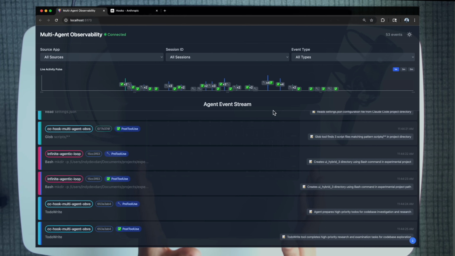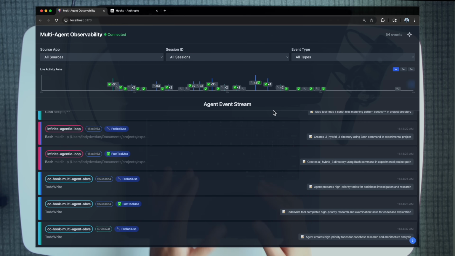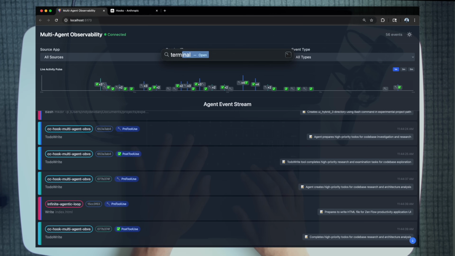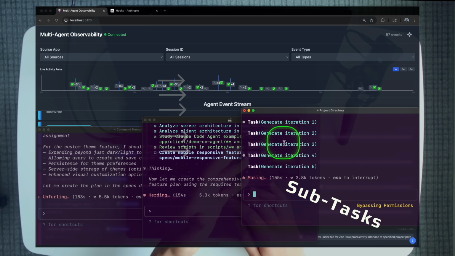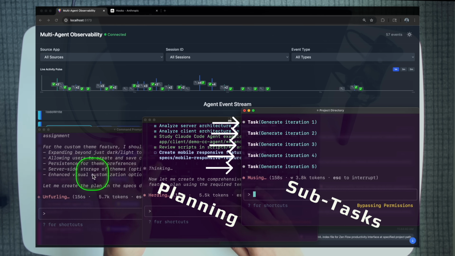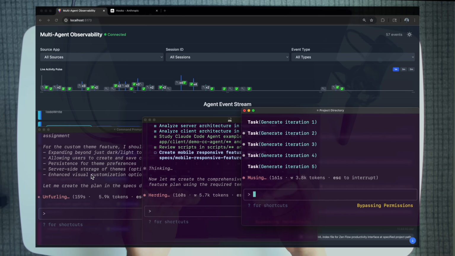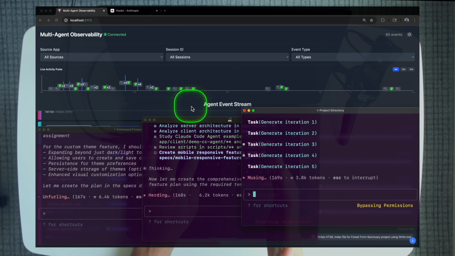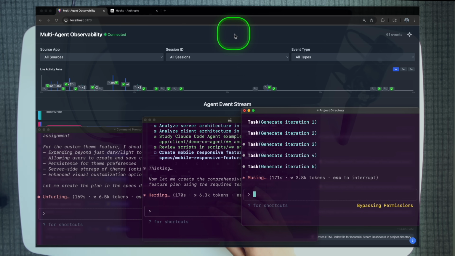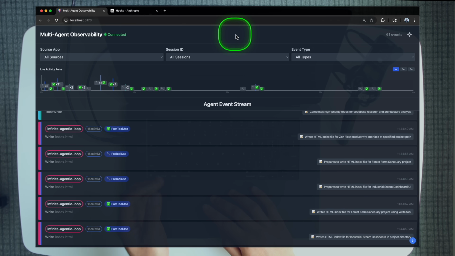So as you can see here, we have a multi-agent observability system that is taking events in from every Claude Code instance I have running. It doesn't matter if they're running subtasks, if they're planning, building, web scraping, web searching, deep research, calling MCP servers. Every event is getting tracked and traced into this simple multi-agent observability application.